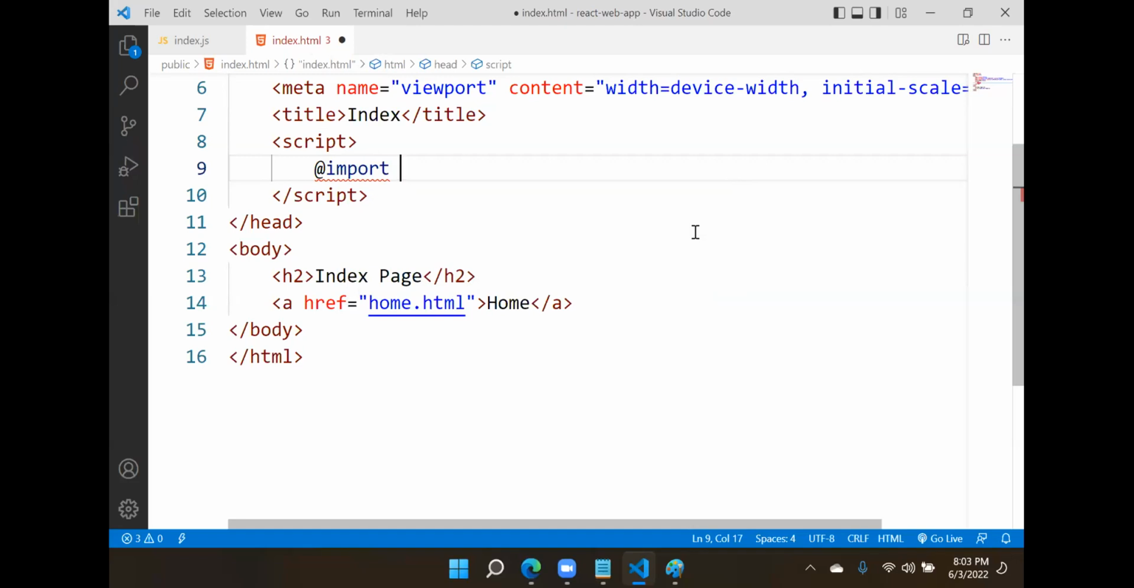We have to import. What to import? We need to configure that here. That means actually this import, that means we have import. We will use @ later here. Import, what is the file to import? The file you have to import is ..